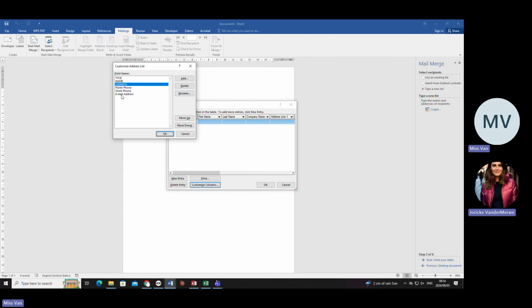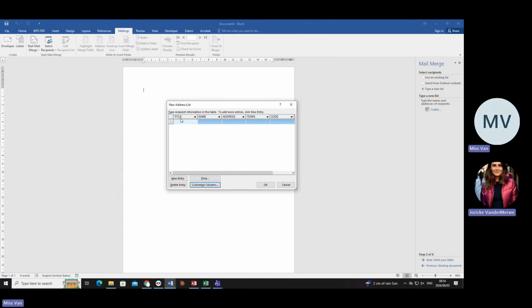Okay, and so we will go on. Next one, rename, town. Okay, next one, rename, code. And then the last one is table number. Table, spacebar number. Okay, now I want you to see that those columns are now my field names at the top.